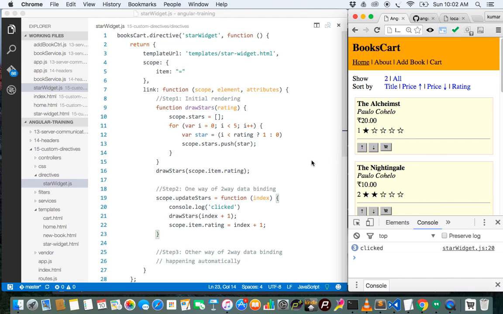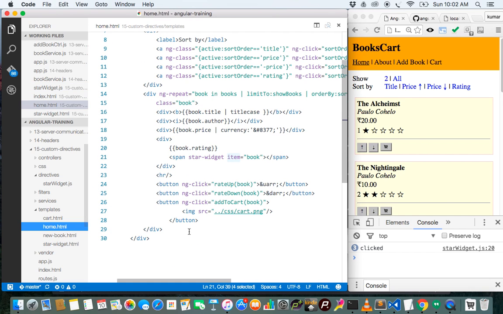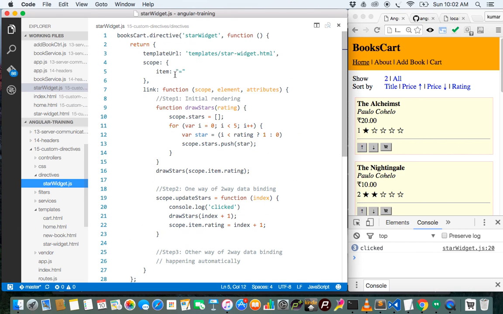Two-way data binding is working, everything is working, and now this directive has become independent of the controller. So this scope no longer refers to that controller's scope, and hence it is decoupled from it. It is a new scope, and whenever you want to use this directive, you have to pass your object. So now I can pass a blog post object, which has a rating. So this has become independent of the place it is being used. This happened because of the concept of isolated scope.